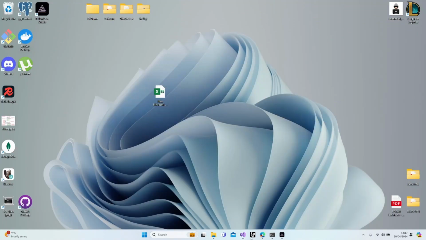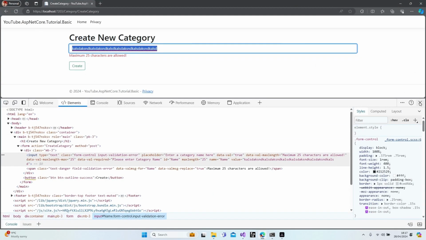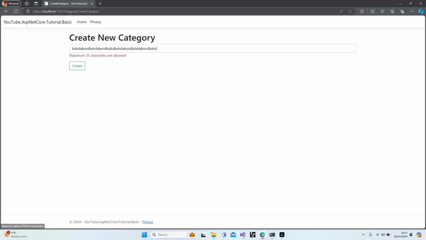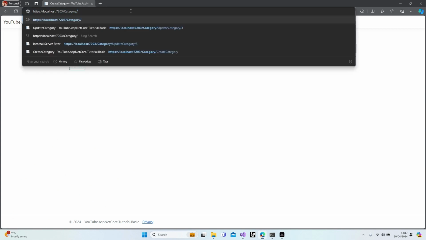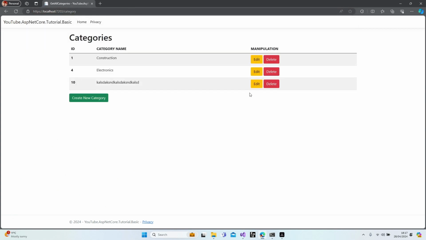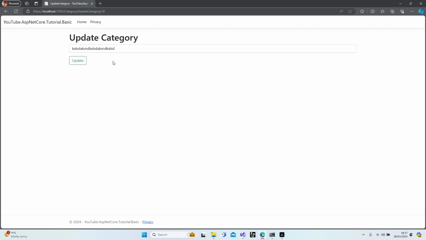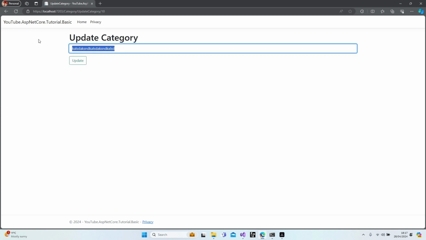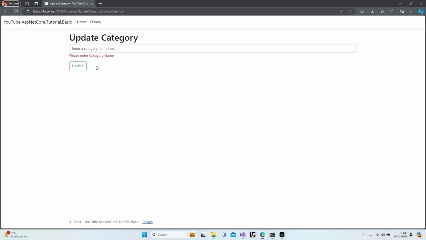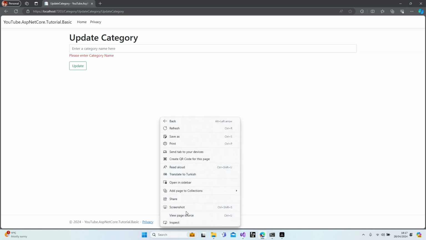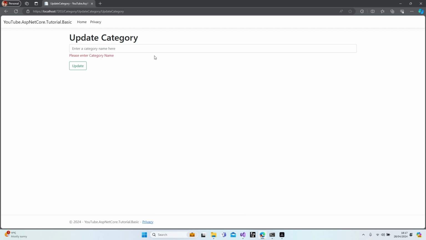Let's continue. Let me close this one. Okay, let's go back to category and continue with the update. Let's click edit and remove the name. Let's update it. Please enter a category name. Okay, I'm not going to bypass again. It is going to work.